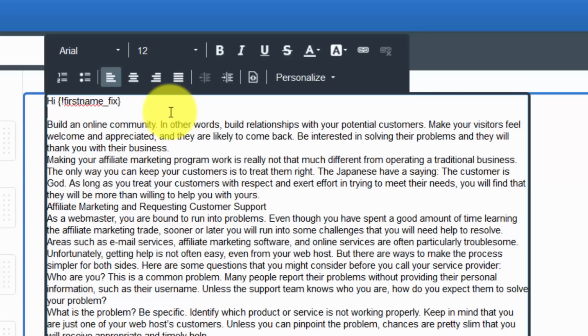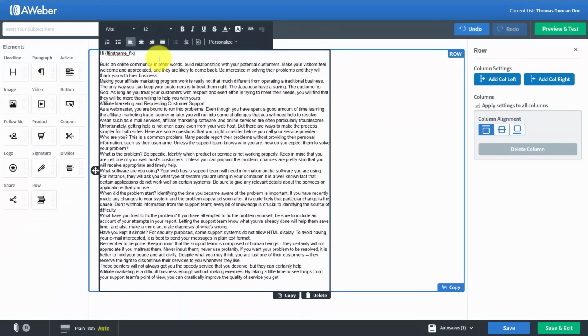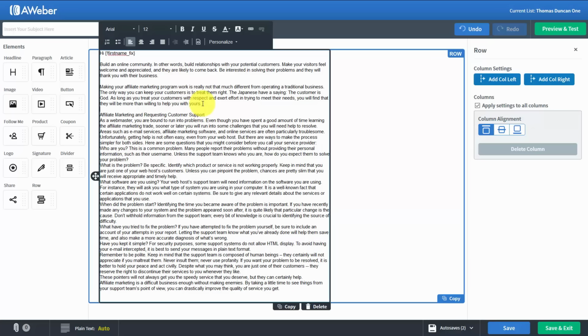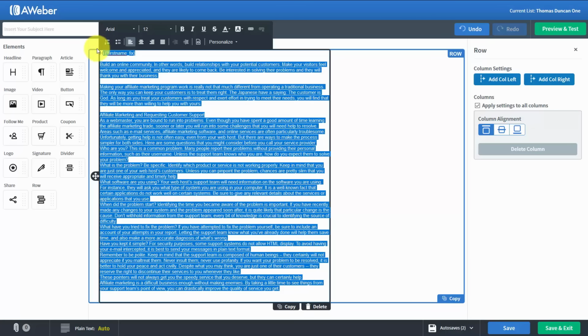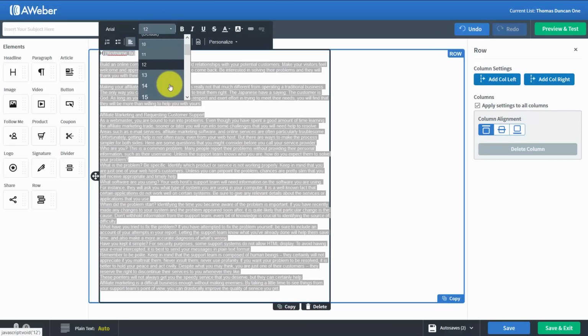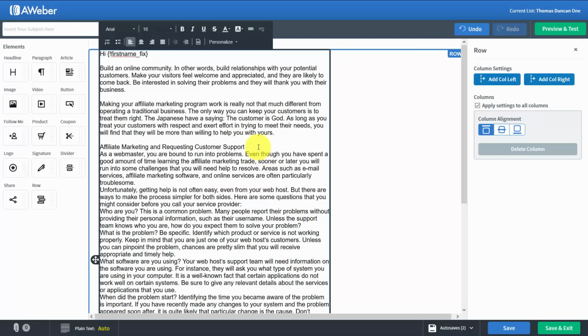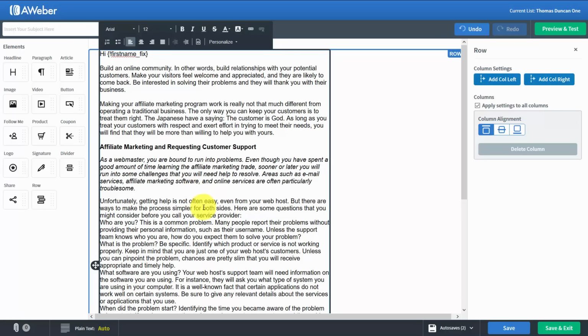So what you have is a WYSIWYG editor, which you can use to make your email look exactly the way you want. So what you can do is create spaces, as you can do here. You can also size up the entire text. You can create some text that's going to be bold, and you can create some text that's going to be italics. You can create hyperlinks inside of your text.